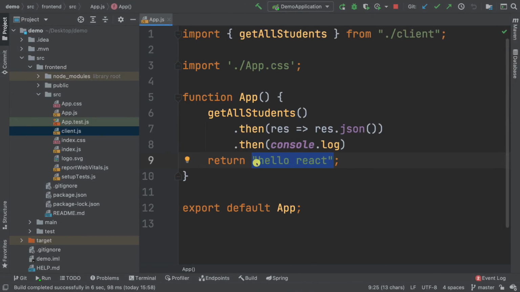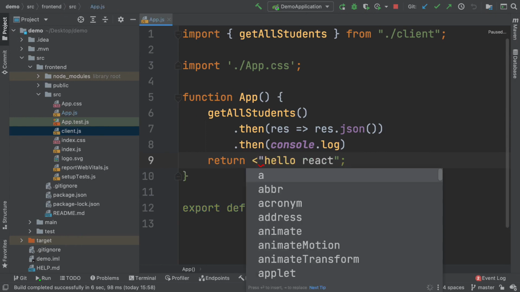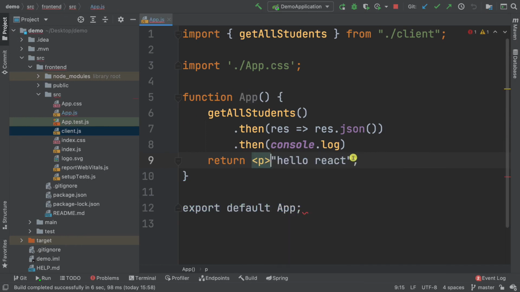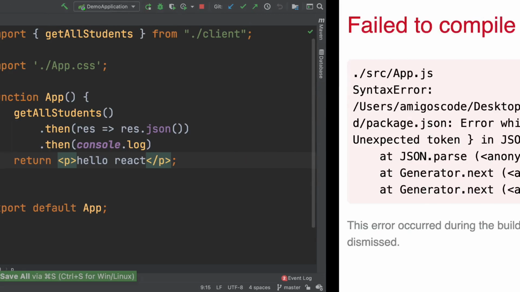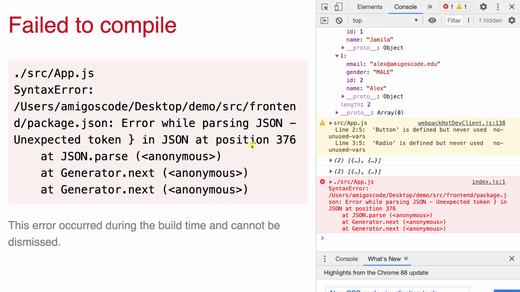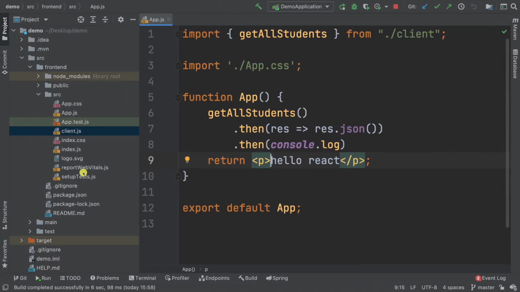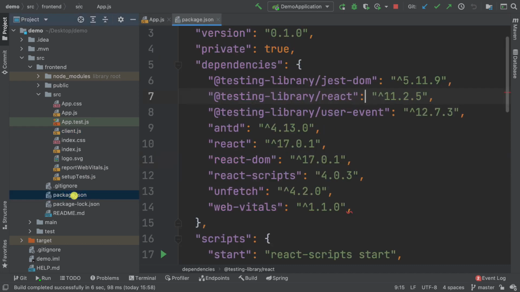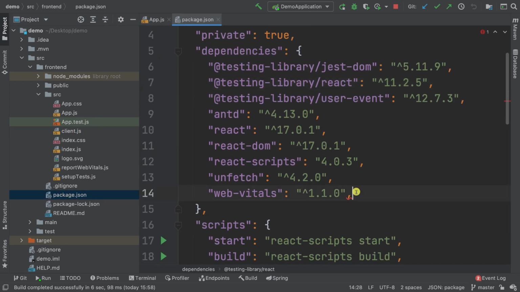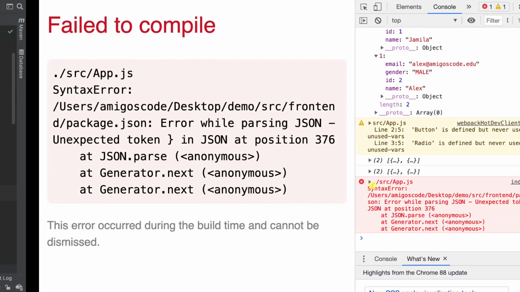So we can send a p tag as well. So p, and just like that. And there we go. Save this. And oops. So it seems that app.js cannot parse package.json. And it seems that inside of my package.json, I did have this extra comma right here. So it's complaining about it.